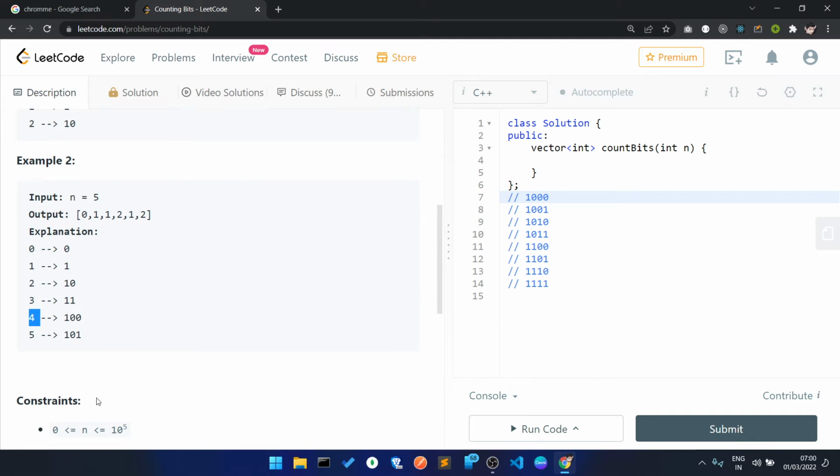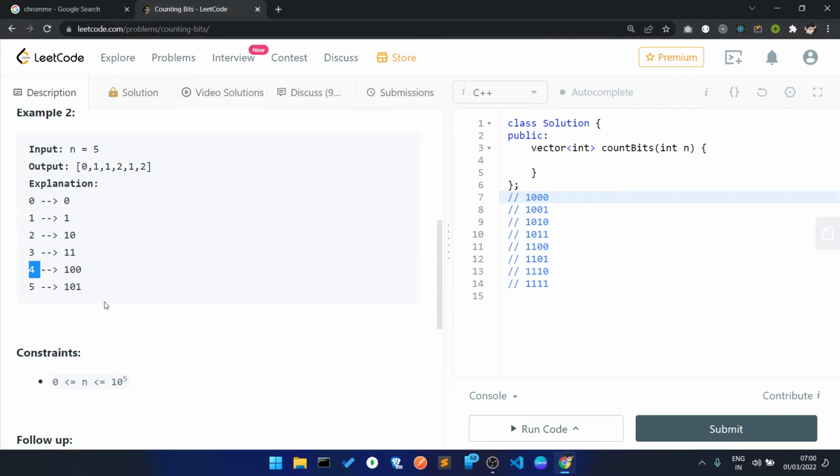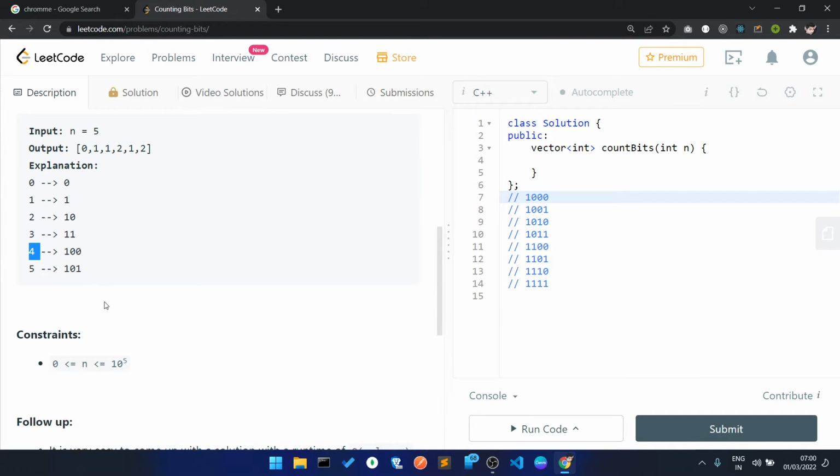So that's pretty much the question. What you do is count the bits, sorry, the set bits. You have to count the set bits in every i from 0 to n, and that's your duty, and you have to return it in the form of an array.